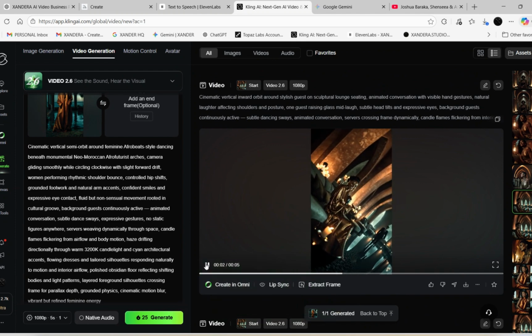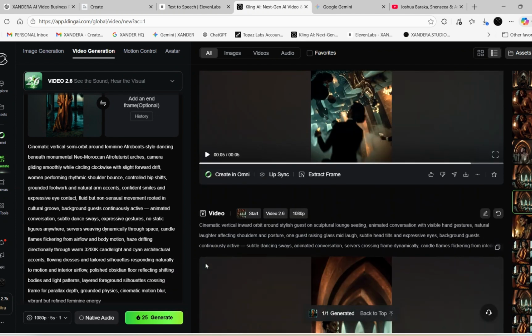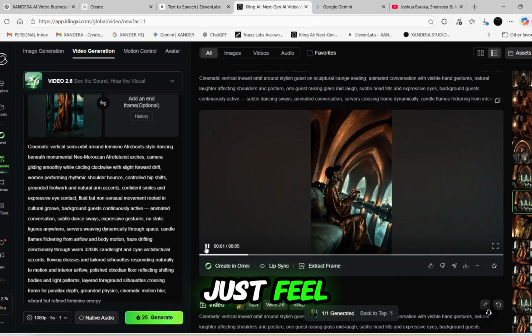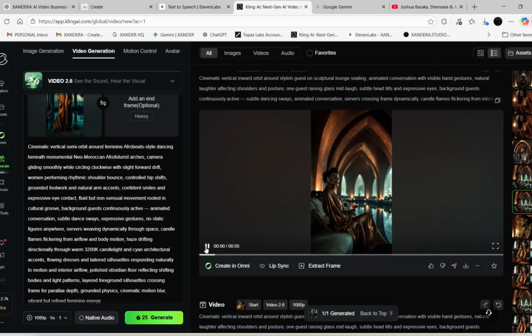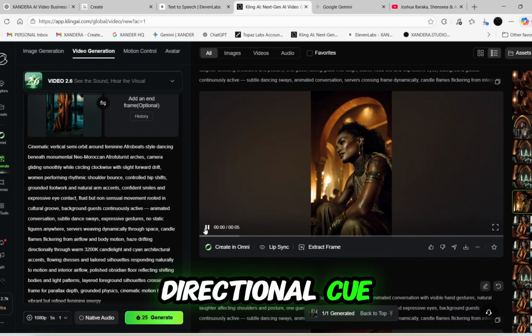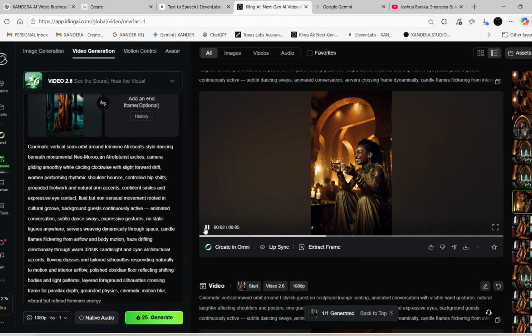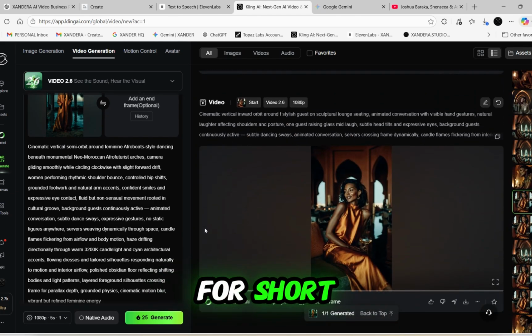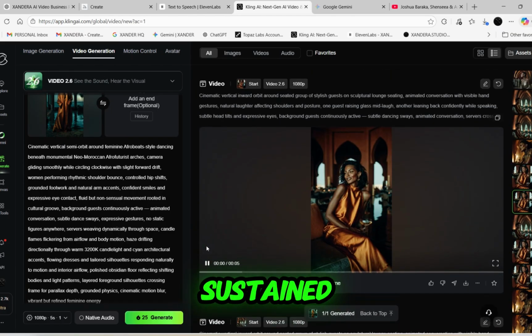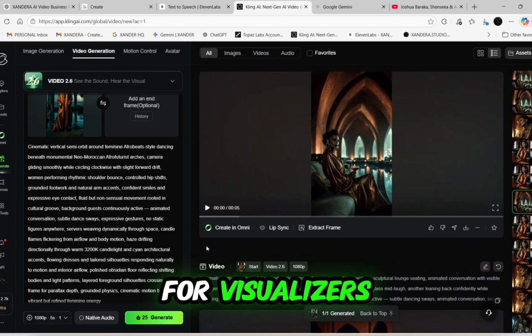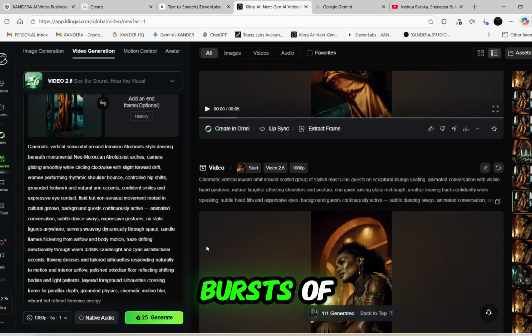You might write what you think is a masterpiece of a prompt, but when you see the output, the physics just feel wrong. Don't force a bad clip into your timeline. Tweak the prompt, add a specific directional cue, and roll it again. Save those longer 10-second generations for short films and narrative projects, where you have a settled scene and need a slow, sustained performance. But for visualizers, we want quick, controlled bursts of energy.